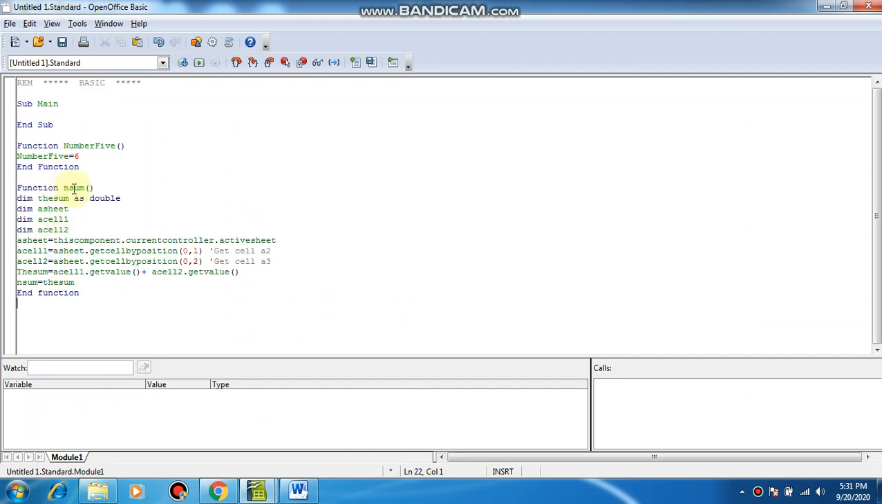This is the n sum function. This is going to give me a sum of two numbers. First of all, according to the Star Basic rules, I have to declare the variables that I'm using in the program, in the code. The variables are the sum, a sheet, a cell 1, a cell 2.